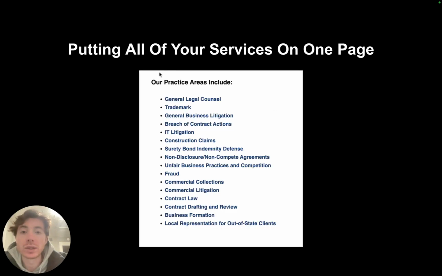Okay, so another issue that I see, putting all of your services on one page. If these are clickable, like if these are actually links to separate service pages, you're fine. But what I see a lot of the time with law firm websites is the practice area page is just one URL. So it's the main domain /practice-areas, and then they just list them all off. This is wasting so much rank opportunity here.